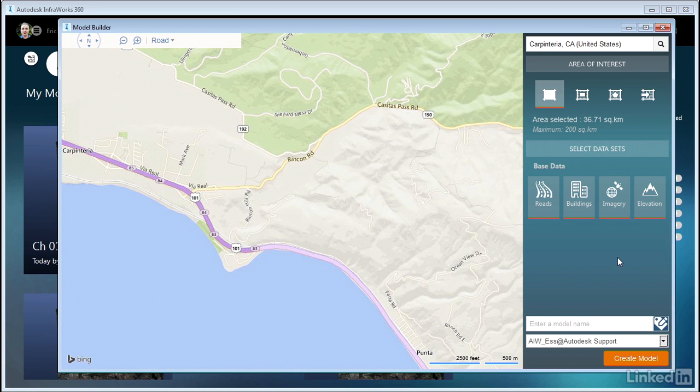Finally, I need to choose a location and a name for my model. So I'm going to first choose the group where I want my model stored, and that's going to be default group at Eric Chappell. And once I've selected a group, I can enter a model name, and I'm going to call this Linda Heights.